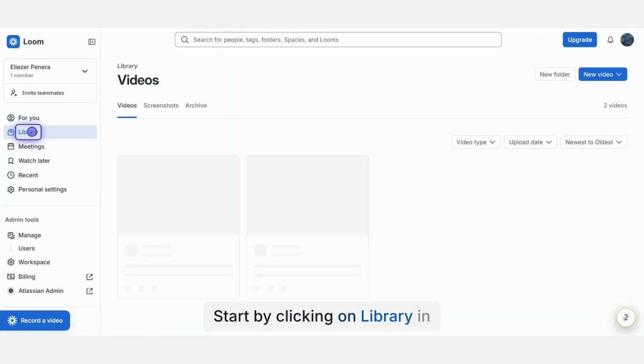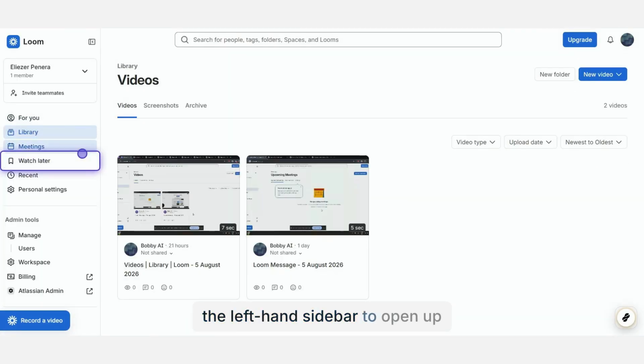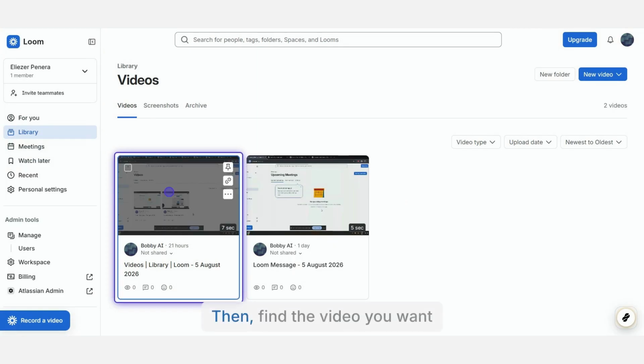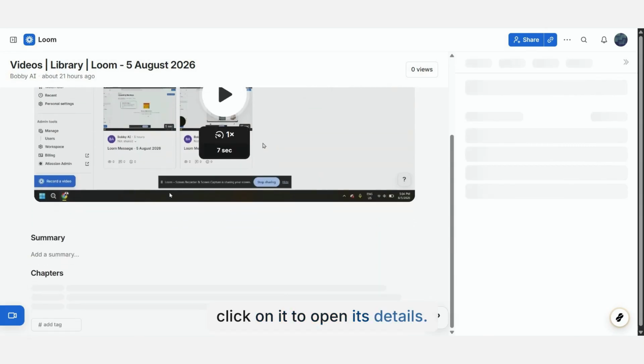Start by clicking on Library in the left-hand sidebar to open up your saved videos. Then, find the video you want to add a summary to and click on it to open its details.